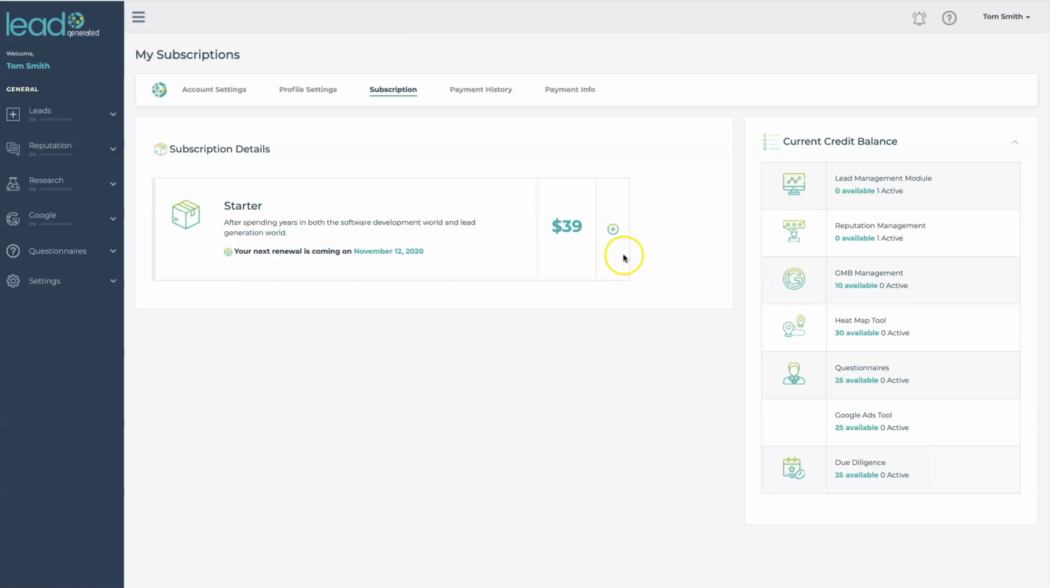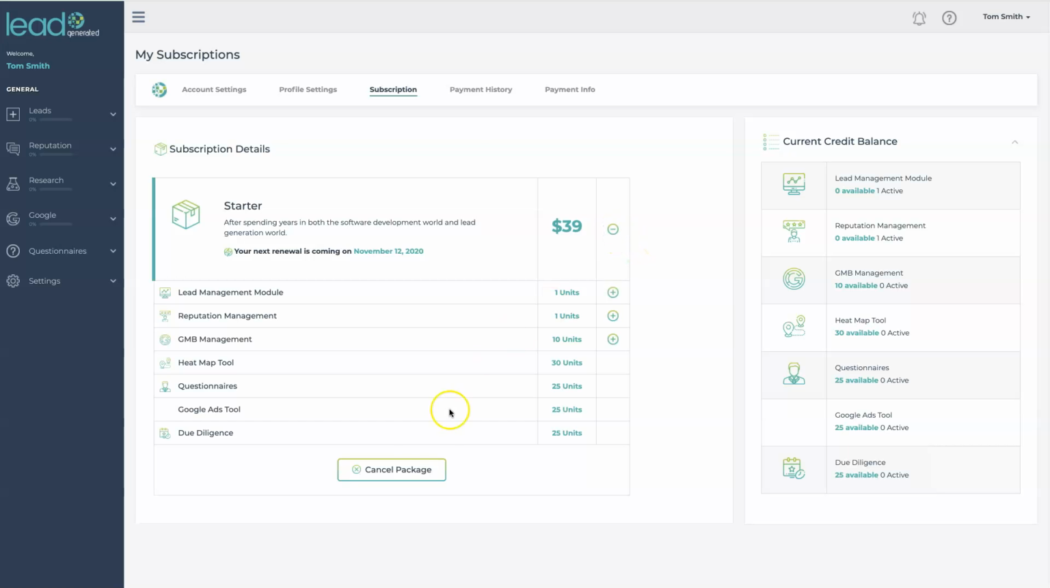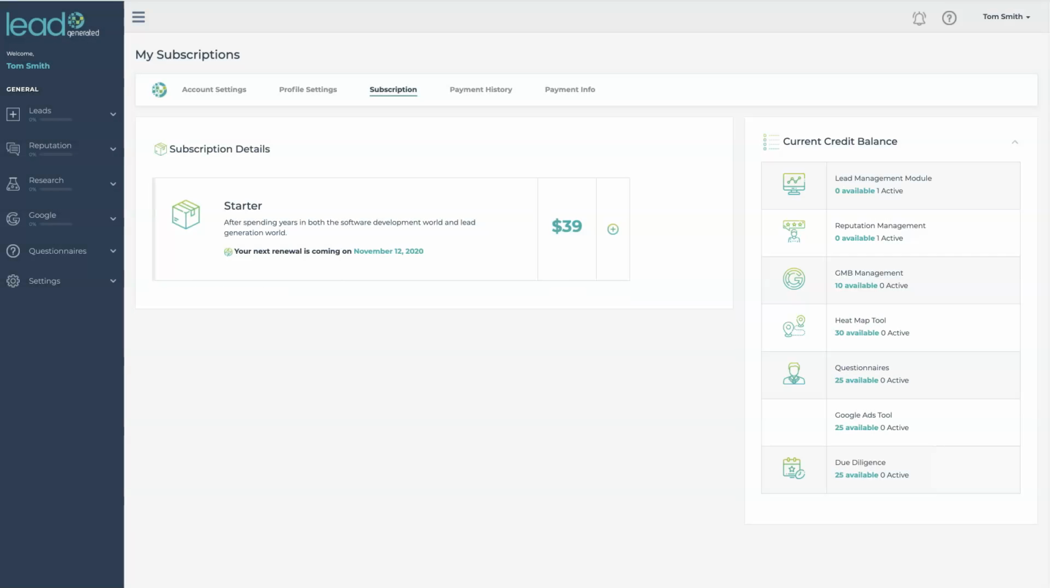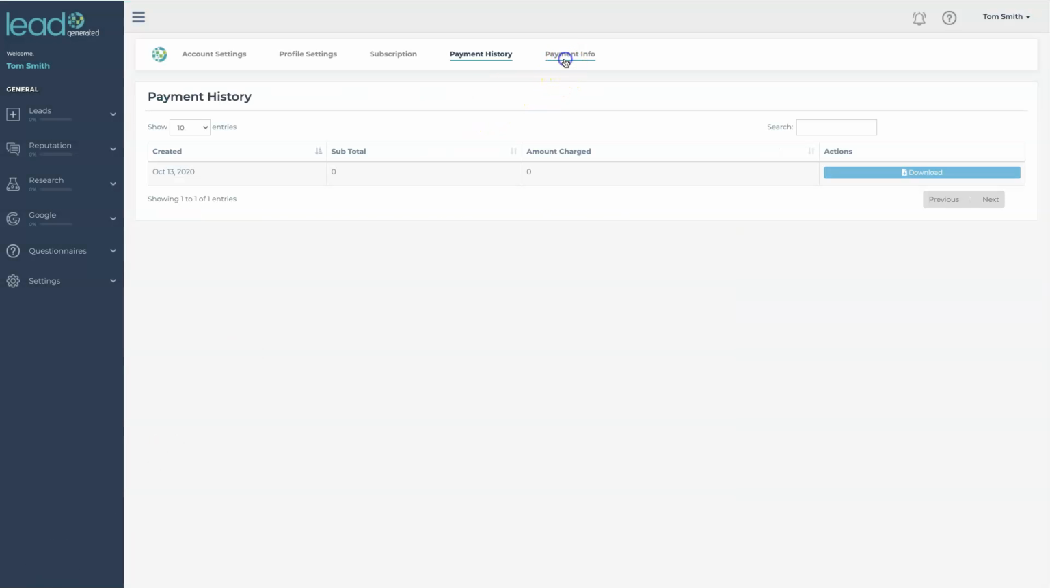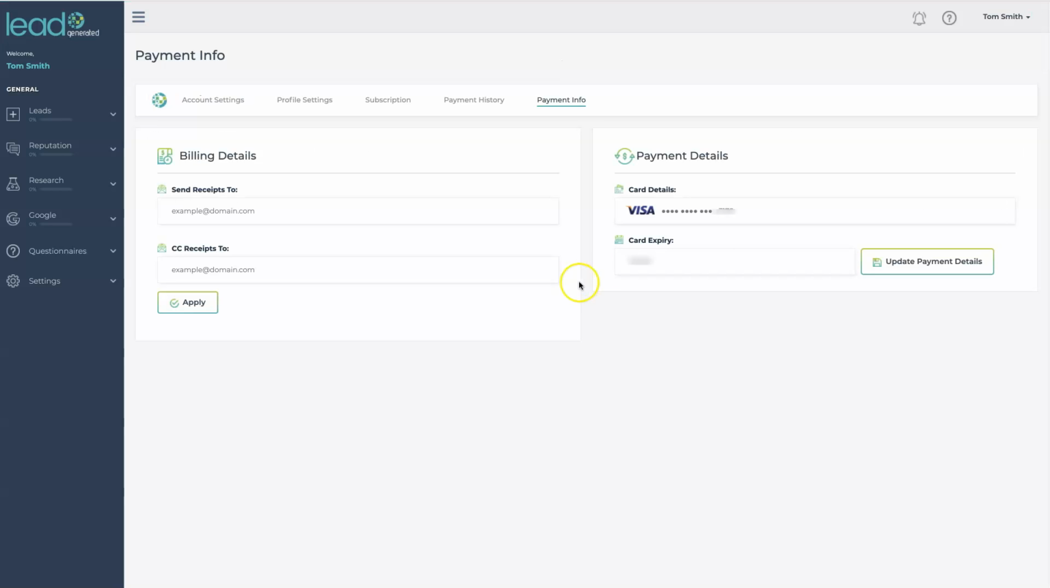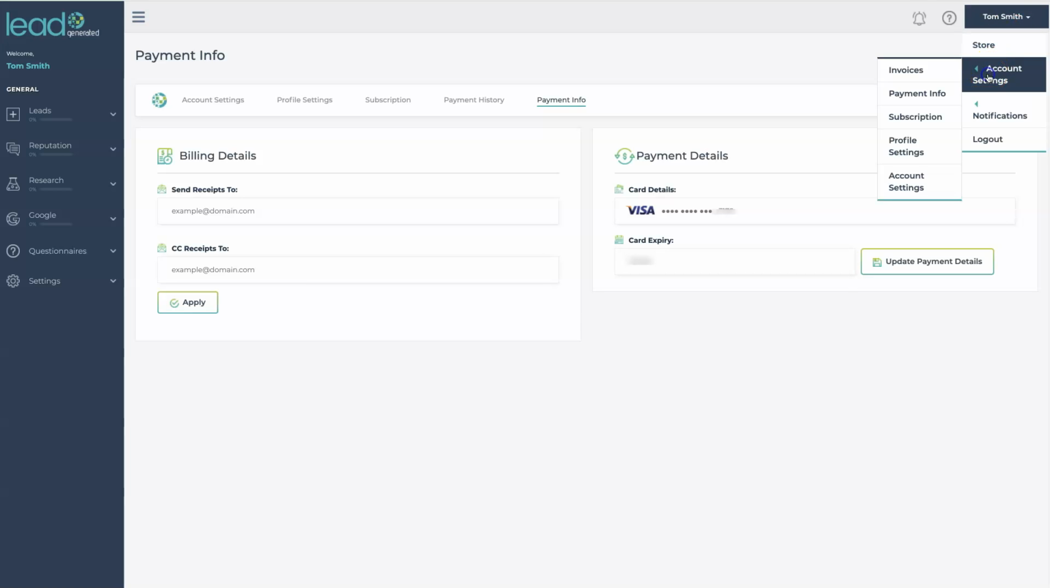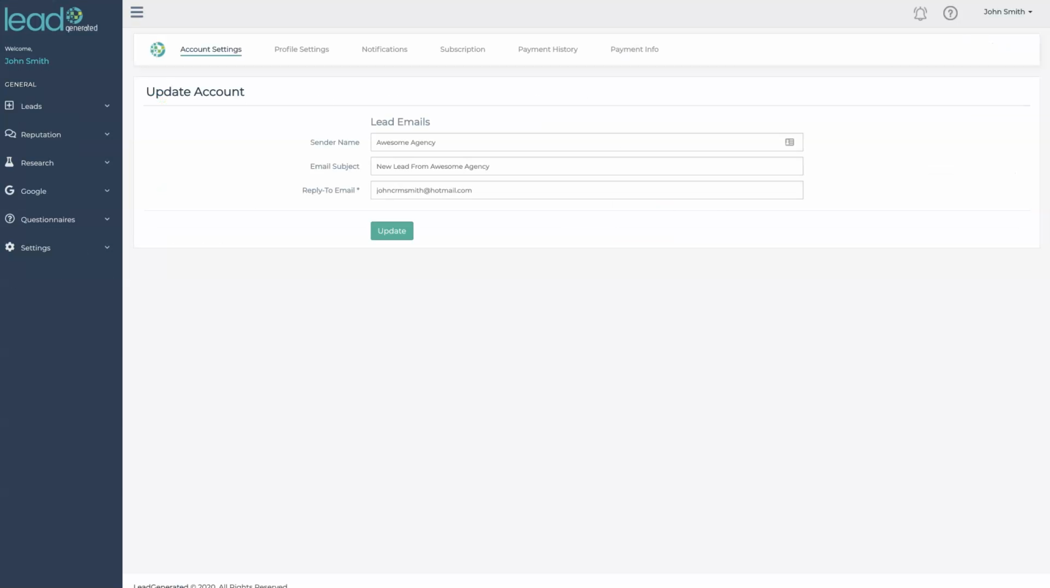From this page, you can see the details of your subscription, cancel, or make changes. This tab will show you your payment history, and the final tab here will allow you to update your payment info. To get back here in the future, all you have to do is click the drop-down menu in the top right corner with your name and select Account Settings. Now that we have the subscription, it's time to start setting up the system for action.